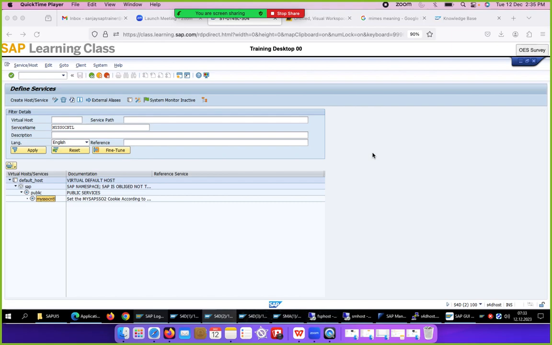ABAP application or Java application. Apart from HANA, you can understand how to install the.